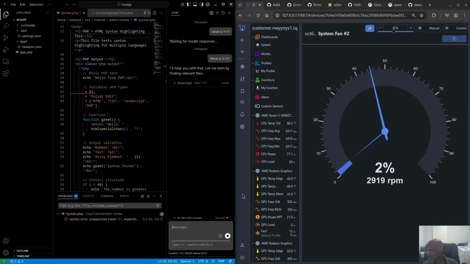Oh, one result. Something came out. Okay. What is 1 plus 1? Okay, well then why is it, is it hallucinating or something? Then why is the CPU fan still going up? I mean, the temperature is still going up then.